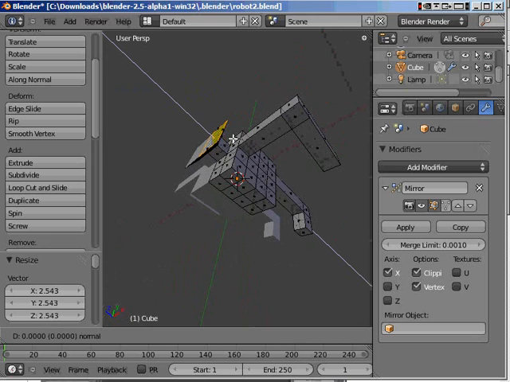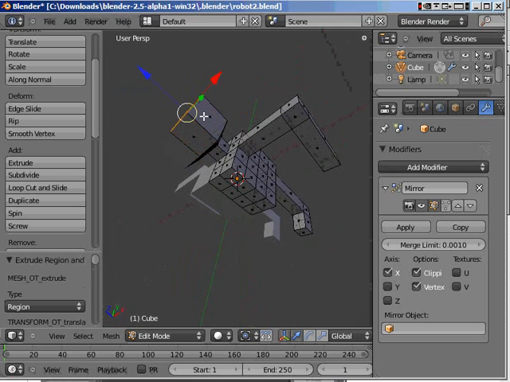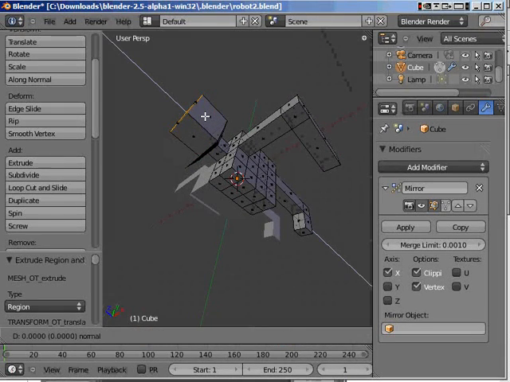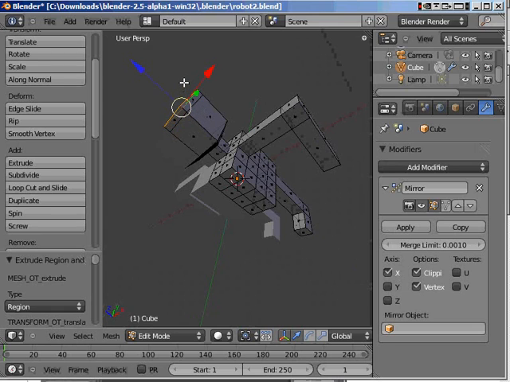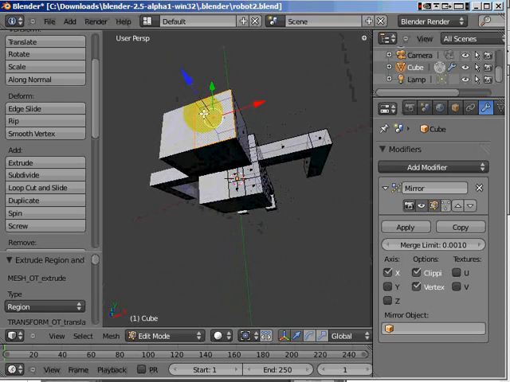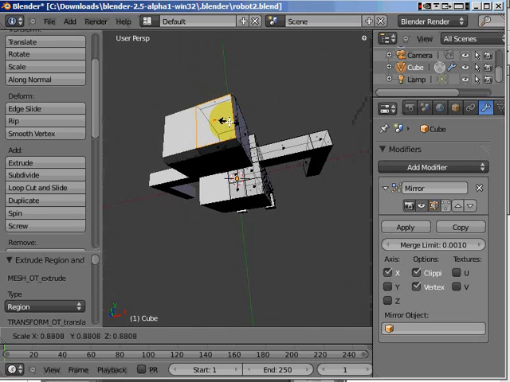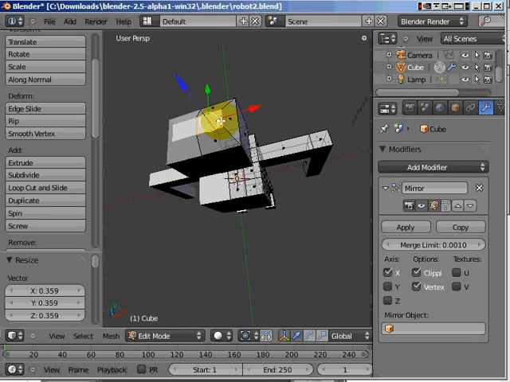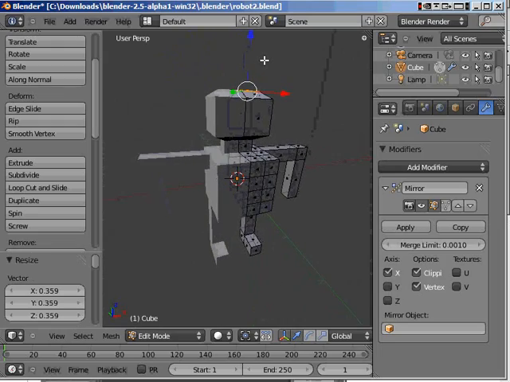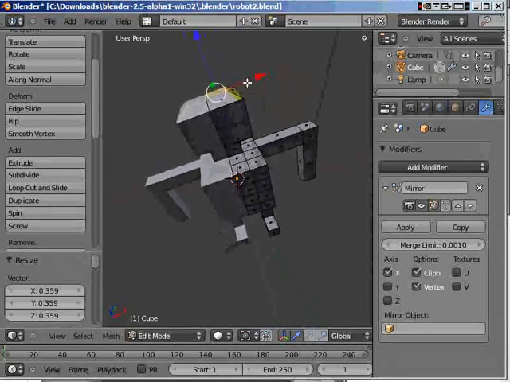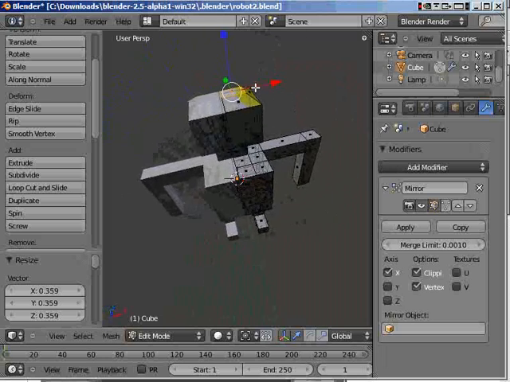Press the E key again for extrude, drag it up, press the E key again, drag up a little bit, and then Alt click so we can see the top, and then I'm pressing the S key again to make it small, like a little cap for the top of his head. We have almost finished. Okay, there we have most of our robot.